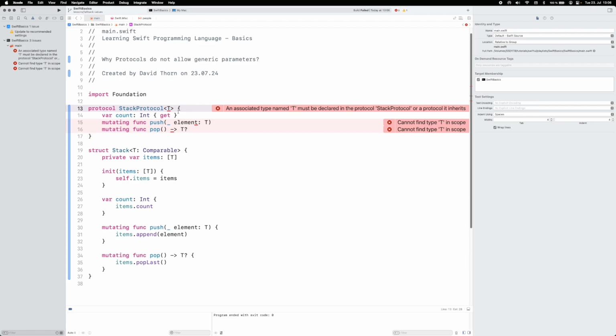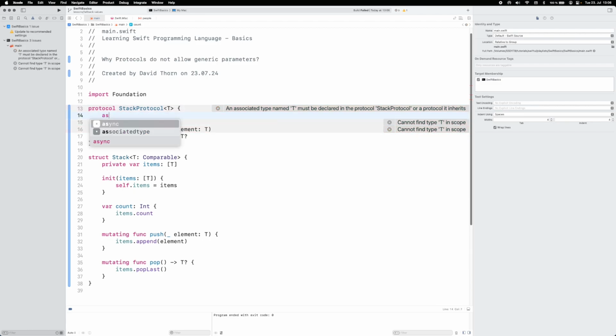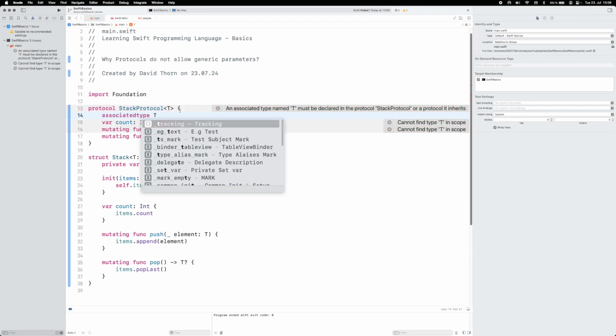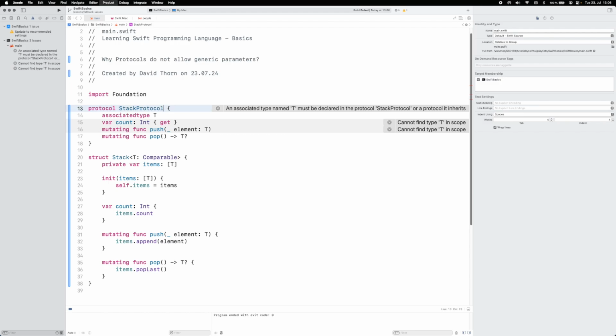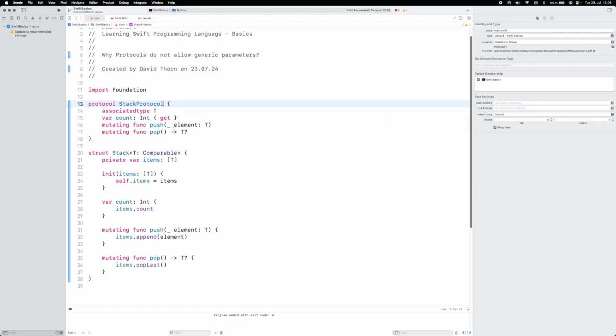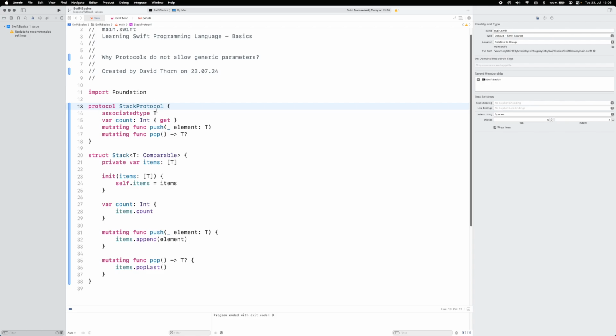Well, first of all, let's show you how we can fix it. There we have to have the associated type here, and this works perfectly fine. So why don't we allow generic parameters inside of protocols? First of all, because it will make it massively complicated.